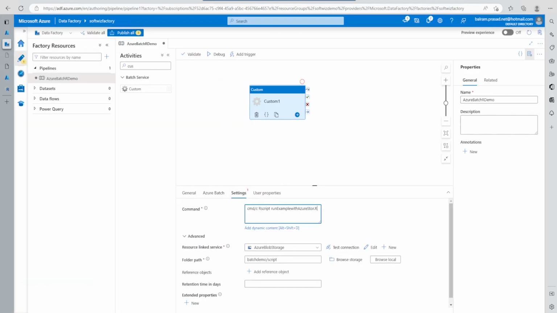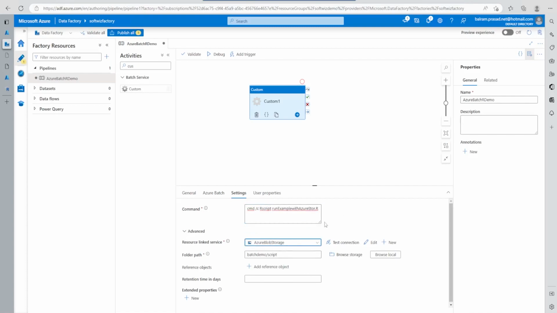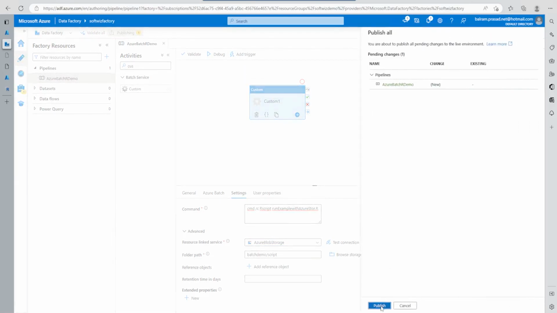If we provide it, this command says that we have to run in command prompt mode, use the Rscript command, and run this R file from this path. So this is what it is saying right now. Let me publish this pipeline.